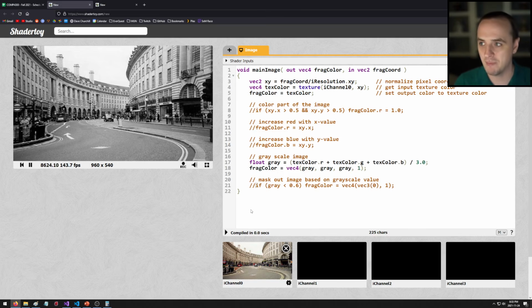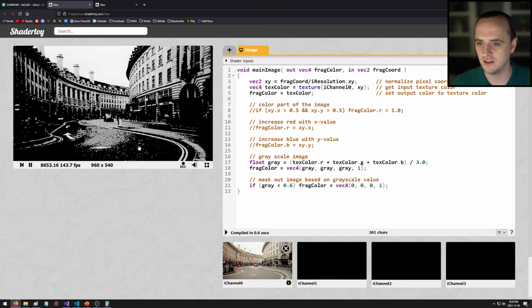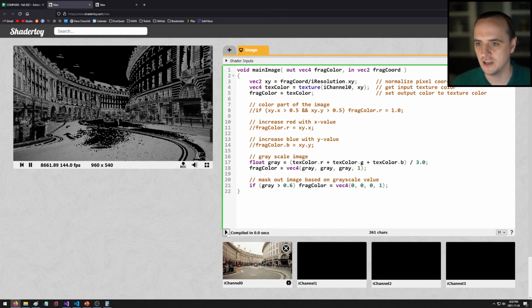For example, let's mask out part of the image. Now these grayscale values are between 0 and 1, where 0 is black and 1 is white, right? So let's say if the current pixel that we're processing is less than 0.6, meaning that it's pretty dull, let's output black instead. So if I run this, what you can see is in the dark parts of the image, it's black. Well, let's change this less than to a greater than, and now you'll see all the bright parts of the image are black, right?